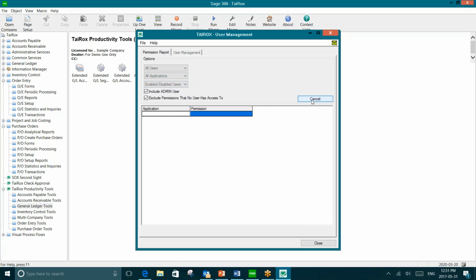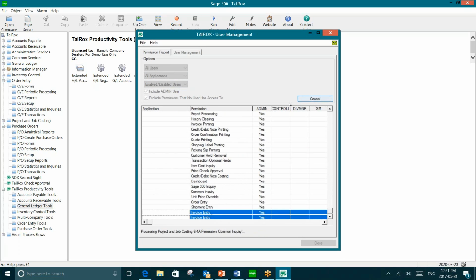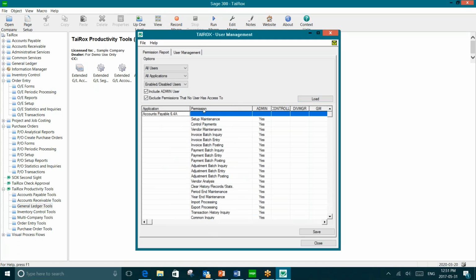So when you load this, it's going to list each of the applications, each of the modules. The middle column is the permissions within those modules. And across the top, you can see my users and whether or not they have access to that permission within the module. You could say if there's a permission within a module that no user has access to, just exclude that, drop it off the report.